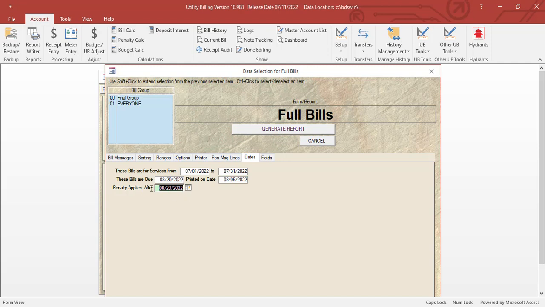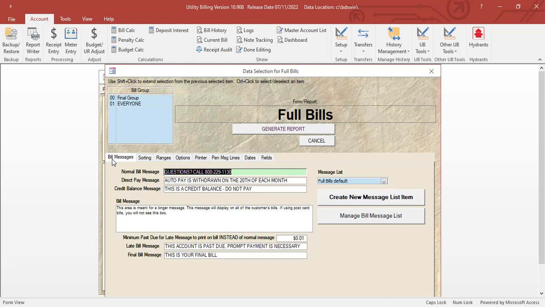It is always recommended to check the Bill Message tab to ensure the information in there is still applicable. The normal bill message will display on customers' bills who are in good standing and not late. A standard message is usually what you will enter here. In this case, we've just listed our phone number. If you have our Direct Pay or ACH module, the Direct Pay message is what will display on those customers' bills. The Credit Balance message will only apply to accounts that have a credit rather than a balance owed.